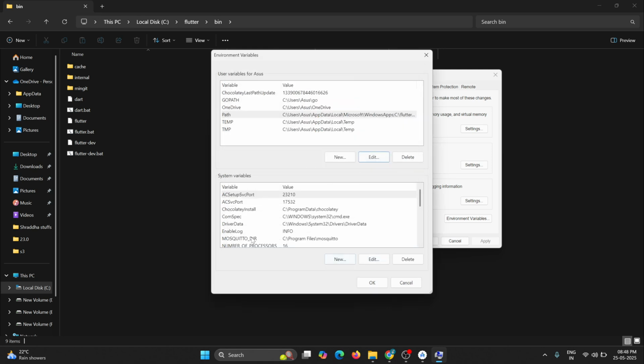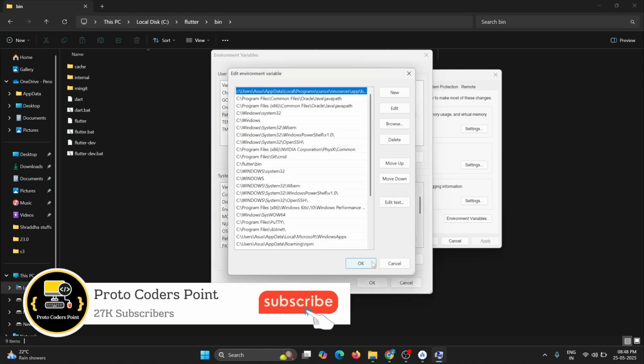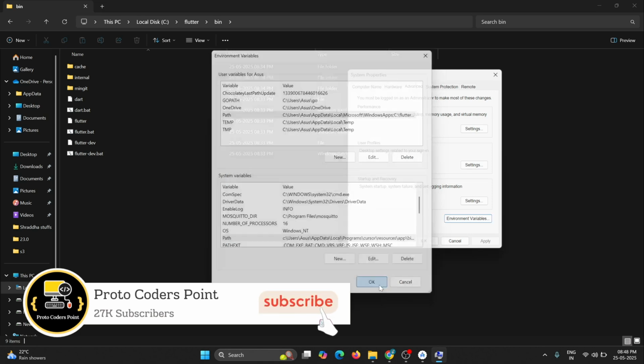And click on OK. The same you have to do for the system variables as well. Just go to Path, click on Edit, click New and provide the path. Click on OK and that's it.